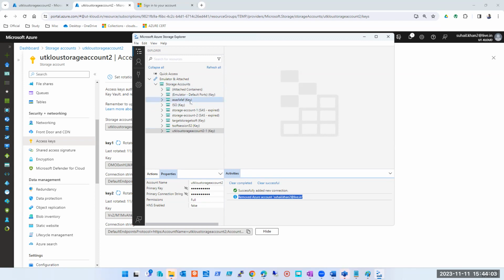These accounts, I'm not connected to using my ID. They do not know whether I'm Suhail Khan or whoever it is. They don't care. What they know is I have inserted a key. And till the time that key is there, I will have access to these storage accounts. I did not have access to these storage accounts because I was logged in as Suhail Khan. I had access because I accessed them using keys.